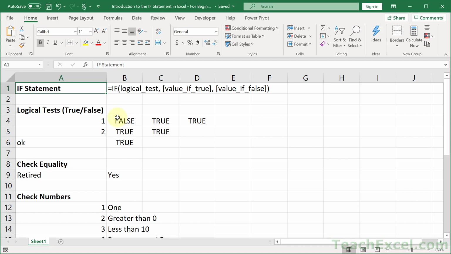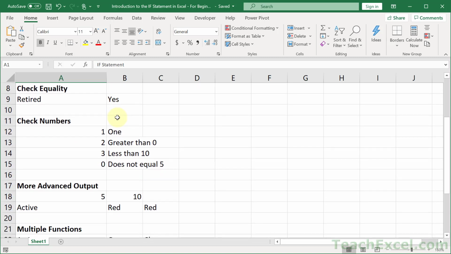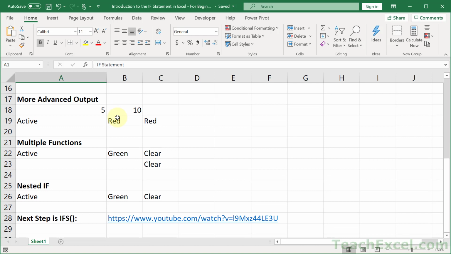And I'll go through a bunch of examples until we get to things that are slightly more complex, but much more useful. So you are going to learn how to use the if statement and make some useful formulas out of it.